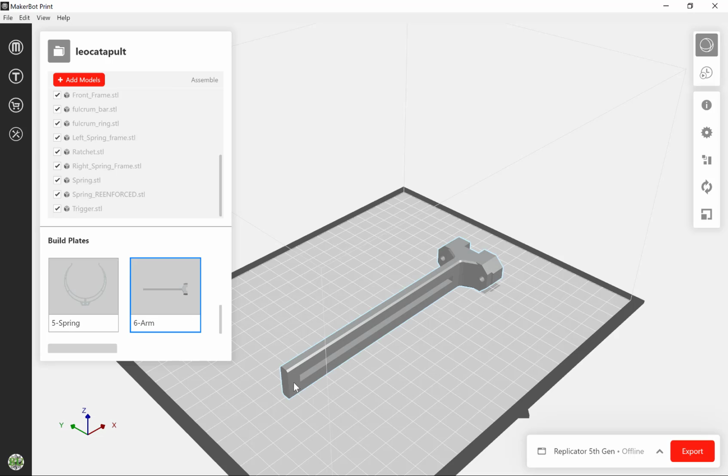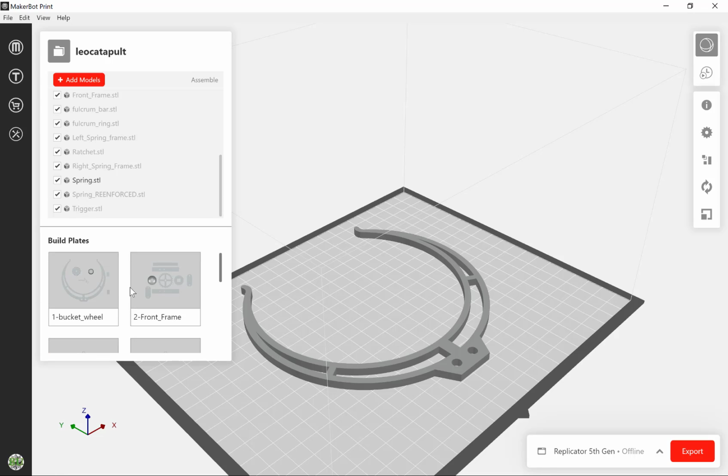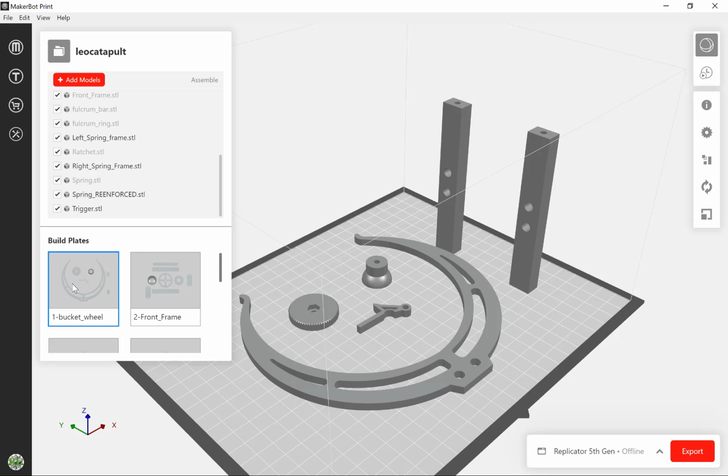Now when I look at the sixth item, I see that I need to add support there. So I could come in and add support on this plate itself. And what this does is just helps me lay out a more complicated project in a meaningful way so I can keep up with everything. The MakerBot Print software allows you to do that, and I think it's a great feature. Okay, this is a quick guide on how to get started with MakerBot Print.